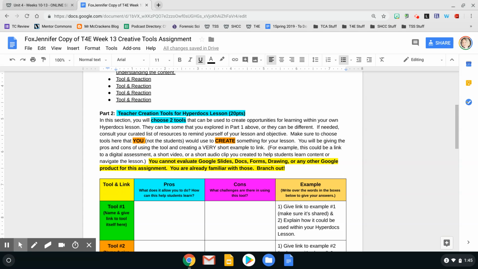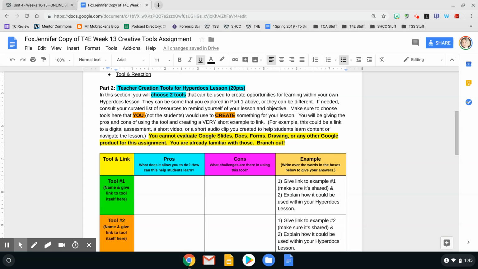After looking at some of the tools, if you want to pick one, I say don't choose any Google Docs or any other things that you've already used a lot. I want you to really look. So you're going to name and give the link to the tool itself here.